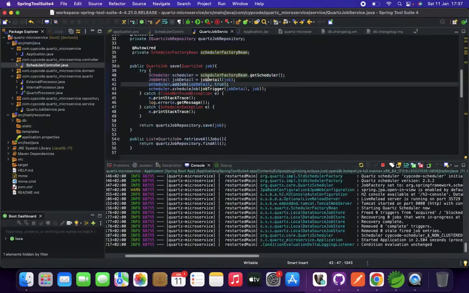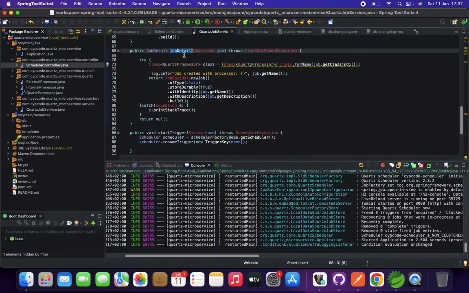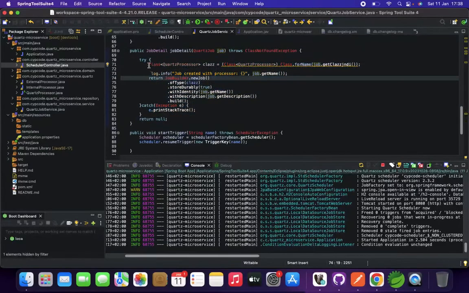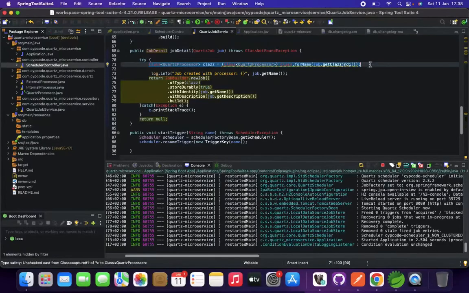We then go get the job details. If you go to the job details, you'll see that it's in a nutshell a mapper. So we have the Quartz job from our POJO with the request payload, and what we do in here is a try catch. In that, we have a Quartz processor class type that we want to return back. So we find that class by the name that we submitted in the class name.